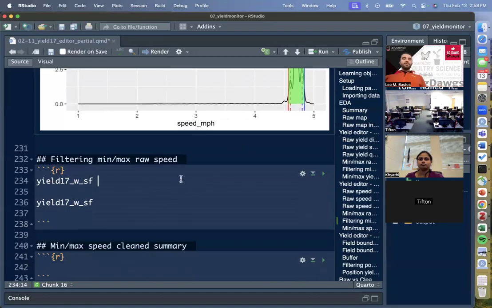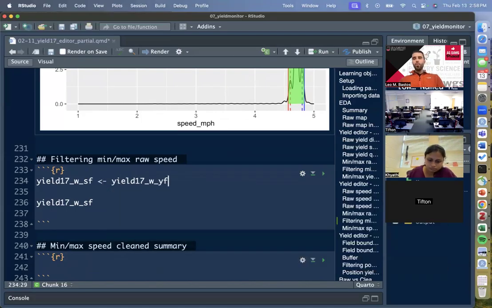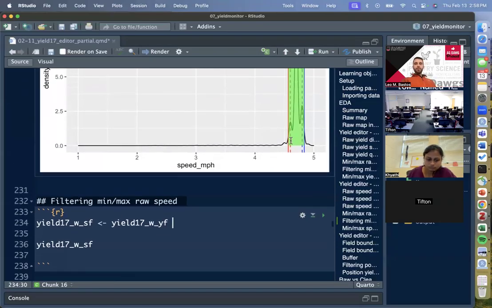So now if we come to our filtering min, max, raw speed, in this case, because we are applying consecutive filters, I do want to bring in, starting off with our already filtered data frame for yield. So if you give the assignment symbol, that is going to be yield 17 WYF. So we basically calculated here the boundaries that we're keeping on the raw data, but we're applying those filters on the version that has already been filtered for yield min max.